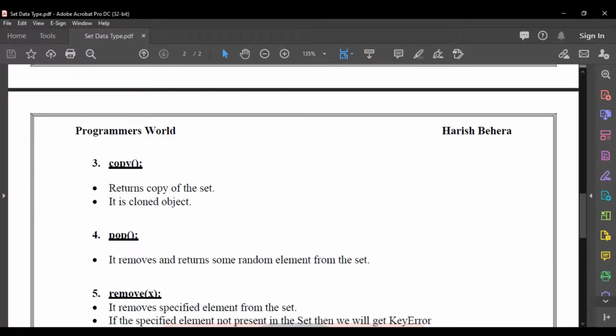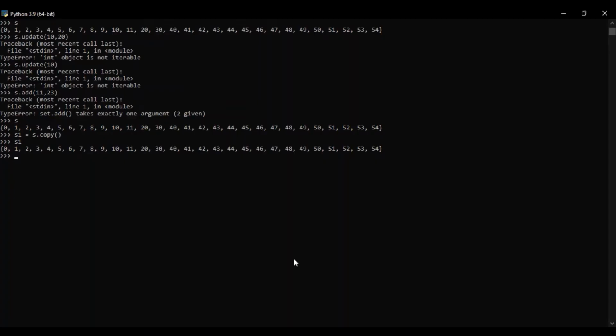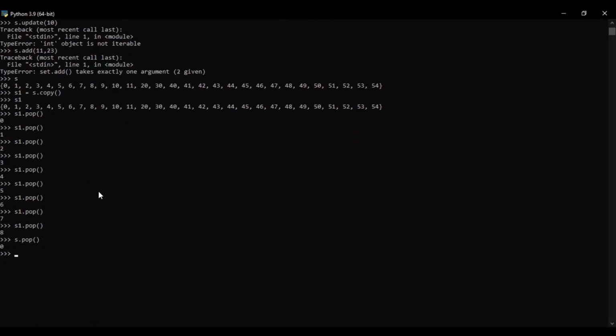So suppose I give s1.pop(), it would return 0. If I give s1.pop() again, it would pop out 1. It is not that it would pop out the first element alone. There are chances that it can remove any element. It depends; it removes dynamically. We can get a sorted result also, or we can get anything. If I give s.pop(), I get 0.